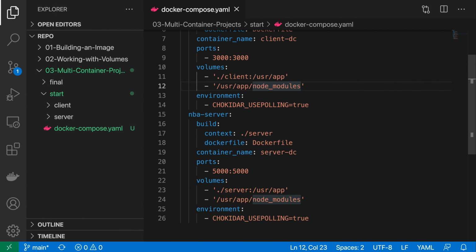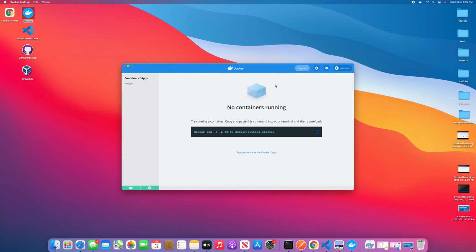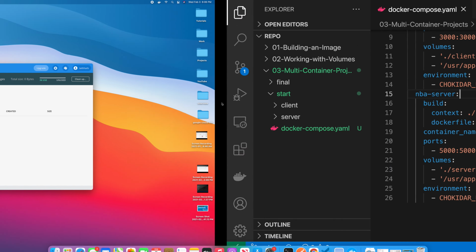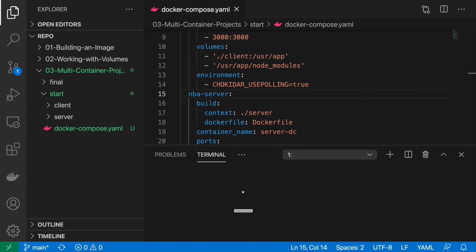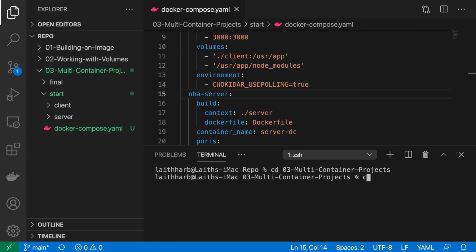So how do we execute this? Well, we need to use our terminal one more time. We can go over here, terminal, new terminal, and simply move into the directory where the Docker compose file lies. So we go to O3 and then starter or start.